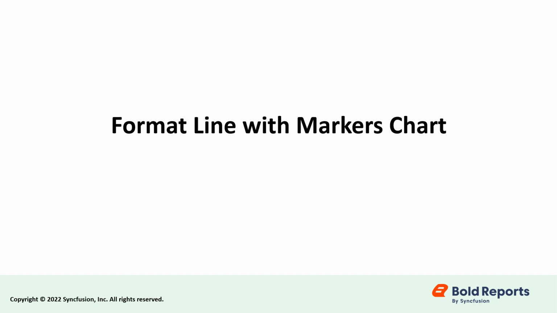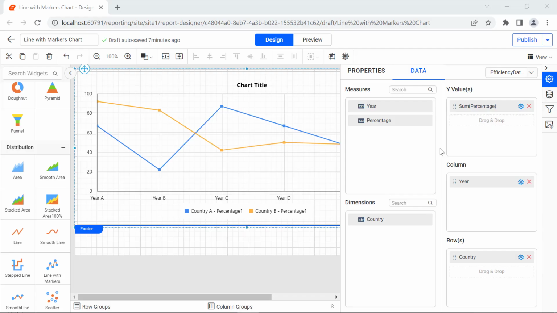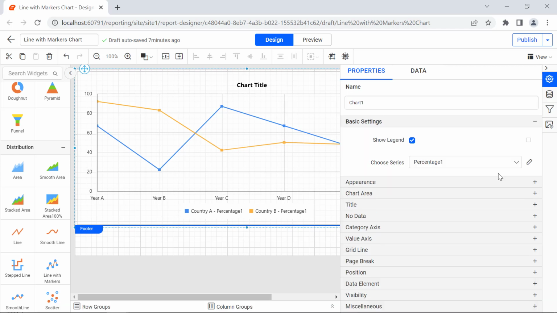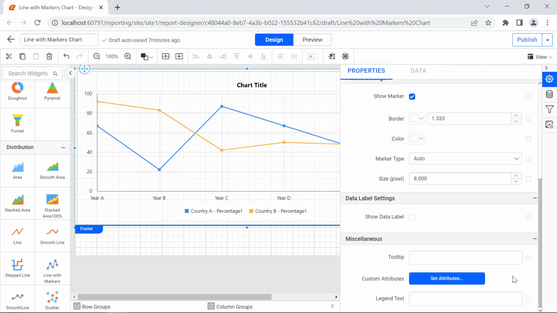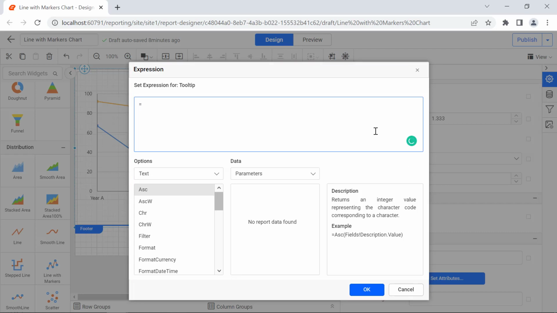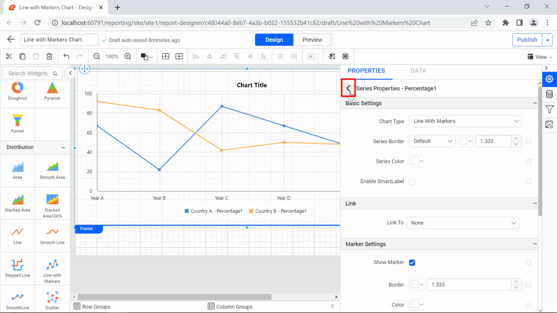Now let's format the line with markers chart. To format the chart, click Properties. The Property panel will be displayed. Under the Basic Settings category, click the icon next to the Choose Series property. Under the Miscellaneous category, click the icon next to the Tooltip property. Then, click Expression. The Expression dialog will open. Enter the expression, and click the OK button. Click the Back button.